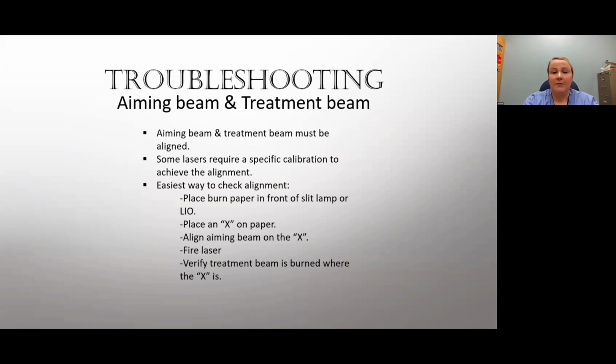The easiest way to check for alignment is to place burn paper in front of the slit lamp or LIO. What I normally do is stick a piece of paper on the slit lamp headrest, and we place an X on the paper. Align the aiming beam on the X. Right in the middle of the X, I'll push, making sure the aiming beam, the red dot, is in between the cross of the X. Fire laser. What you want to do is verify that the treatment beam is burned where the X is.